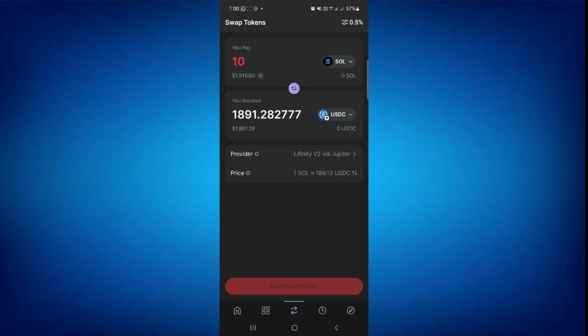And once you review all the details and you see everything is fine, just simply click on Review Order. And after that, just simply click on Swap. And this way your currency will be changed. So that's basically how you can change currency on Phantom Wallet.